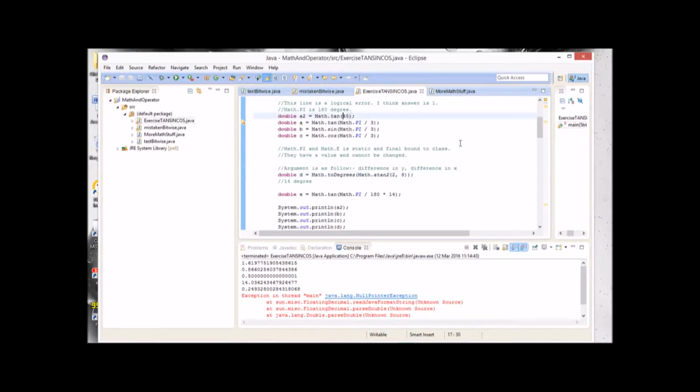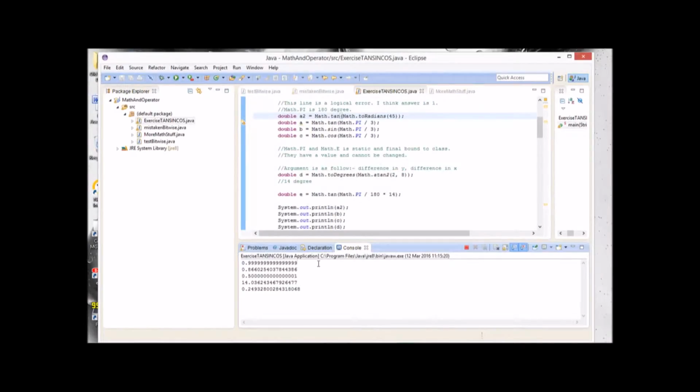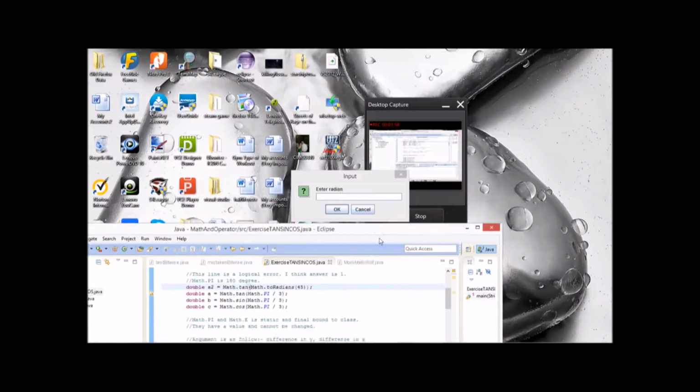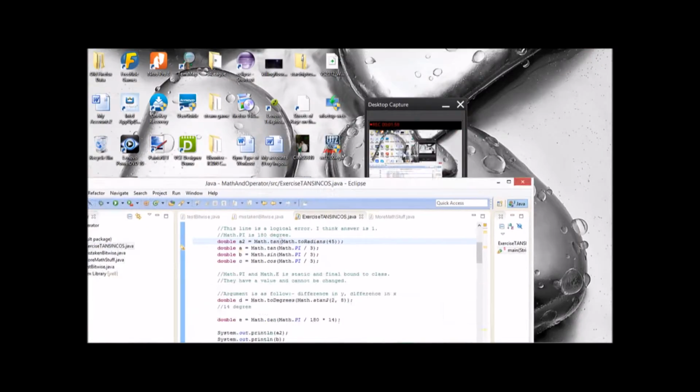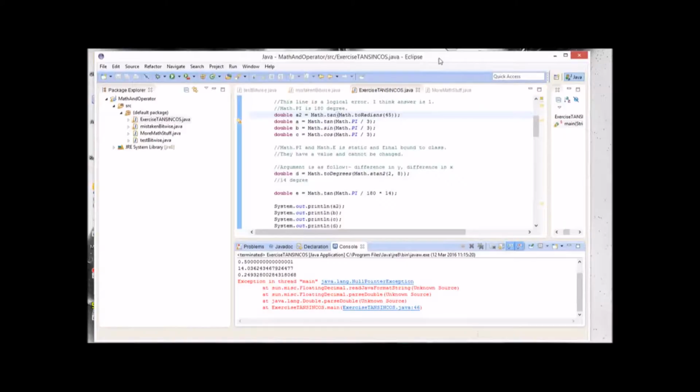But it's actually in radians. But there's a way we can work around it. We have to use math to convert to radians, and we'll put 45. But if we do that, now we get 1. Whoopee woo! We got the value of 1.